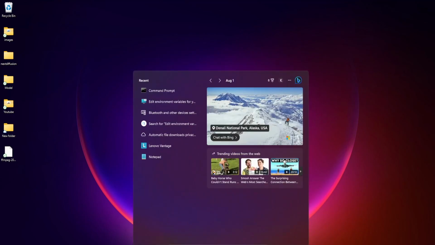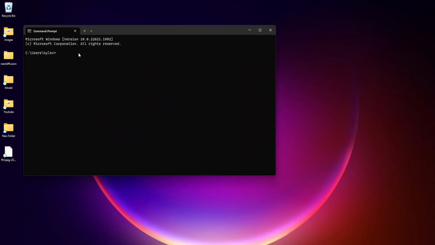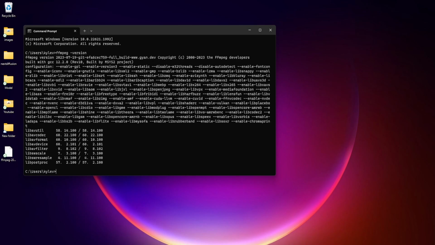To verify if it's installed correctly, follow these steps. Do a Windows search for CMD to open the command prompt. Once the command prompt opens, type ffmpeg -version and press enter. If you see the version, then you are all done with installing FFmpeg on Windows 11.